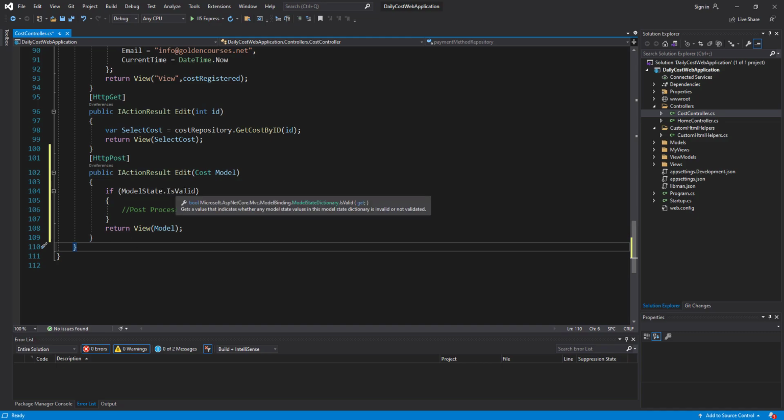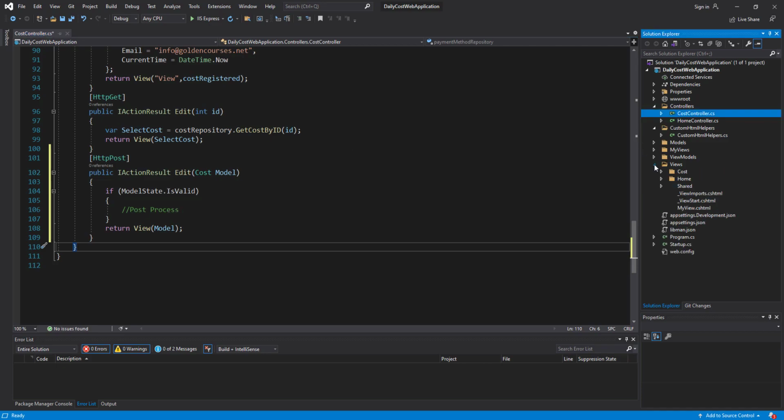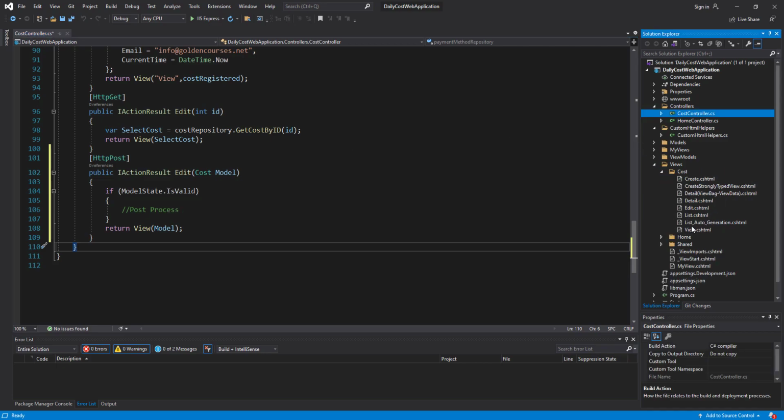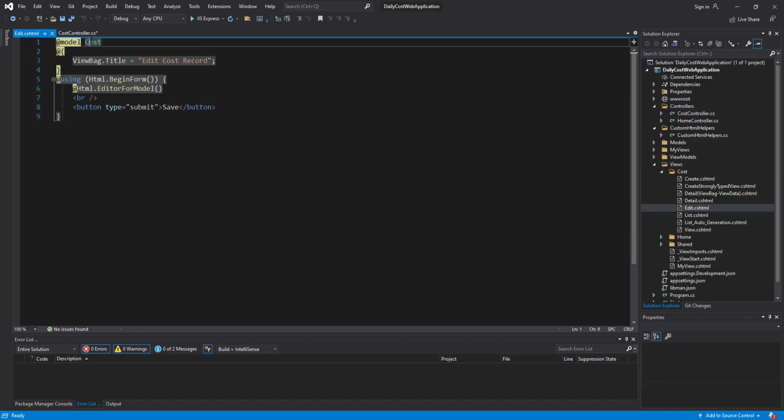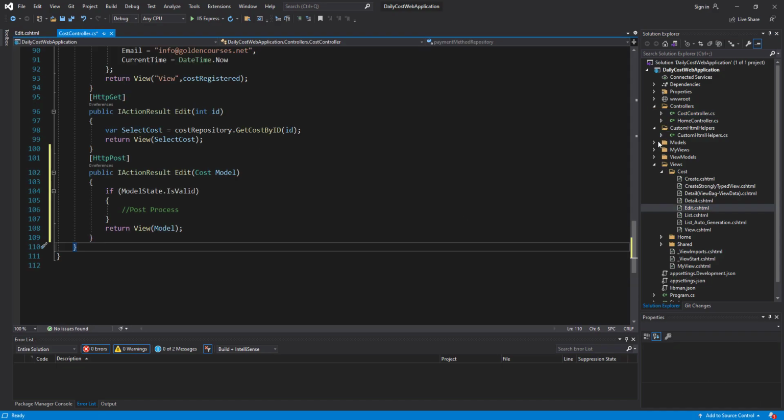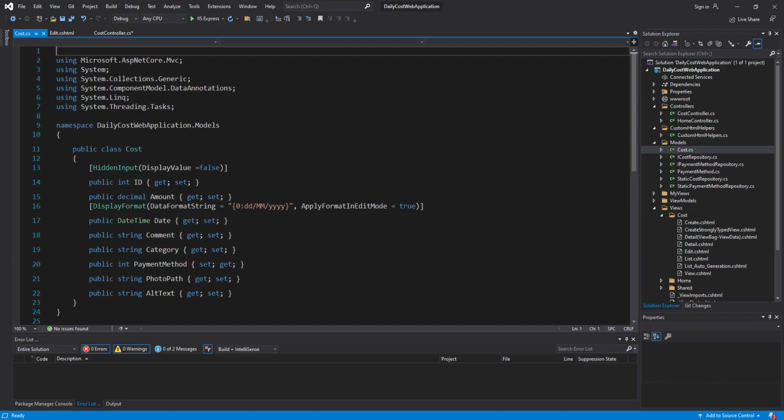But how can we validate the form? For validating the form, we need to add some attributes to our model that we use for passing the data and using in the view. And as you can see in the edit view, I use a cost model. That's why I should add my attributes to the cost model. And here you can see the model that I have.